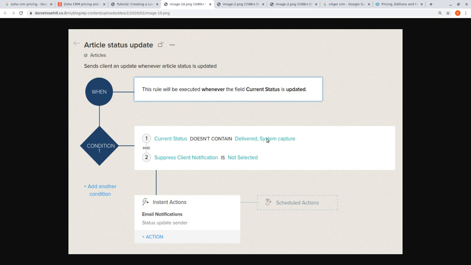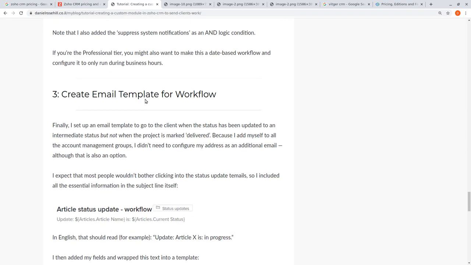And suppress client notification, this would be for when it's something that I don't want to send to the client by means of these notifications, that is what I will use. So that's kind of a block, you could say, and this condition checks for that block being not selected. And if it is selected, obviously this will prevent the workflow from going further, and then it sends out those emails. So this was what I did.